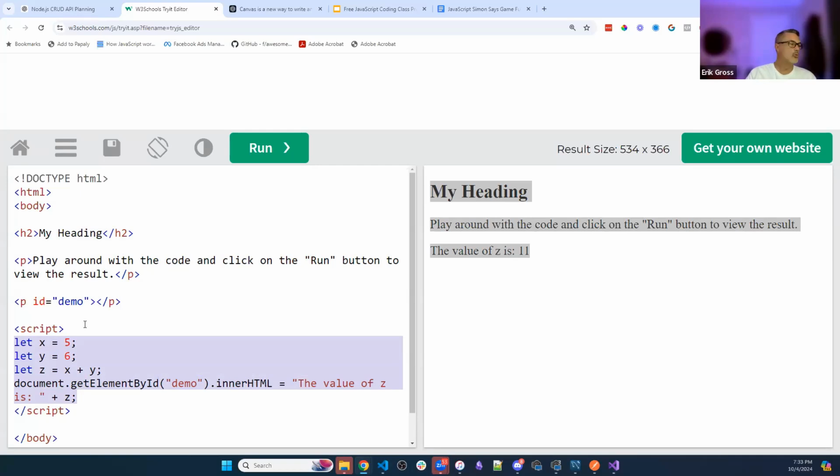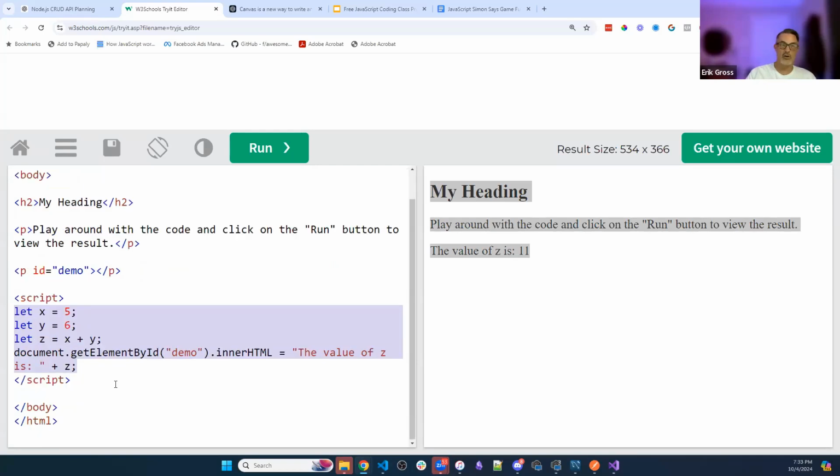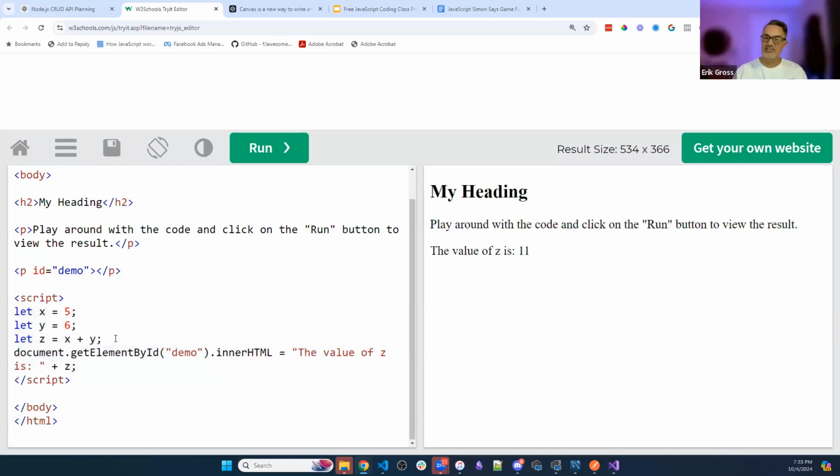And so when we start playing around in between these script areas, when we start writing our code, it will run and we'll be able to see the result over here on the right. So here's what we're going to do. Pay very close attention to this next part. I want you to erase the 3 lines that begin with let.